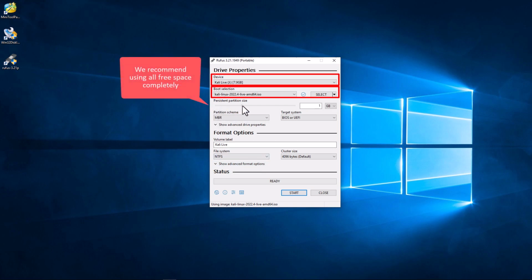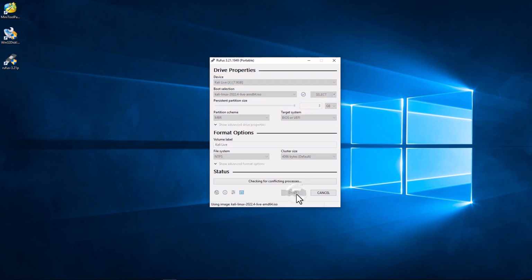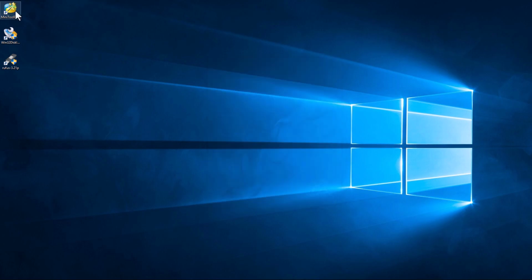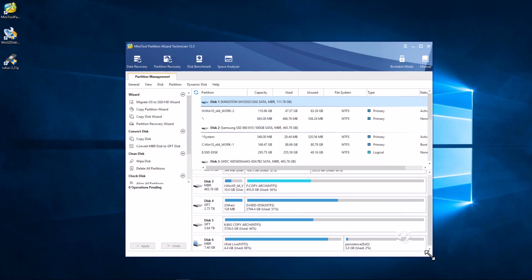Be sure to move the persistent partition size slider to set the size of the persistence partition. We strongly recommend to use the entire empty area of the flash drive. Click Start and wait for the work to finish. All done, Kali Linux installed. Persistence added.